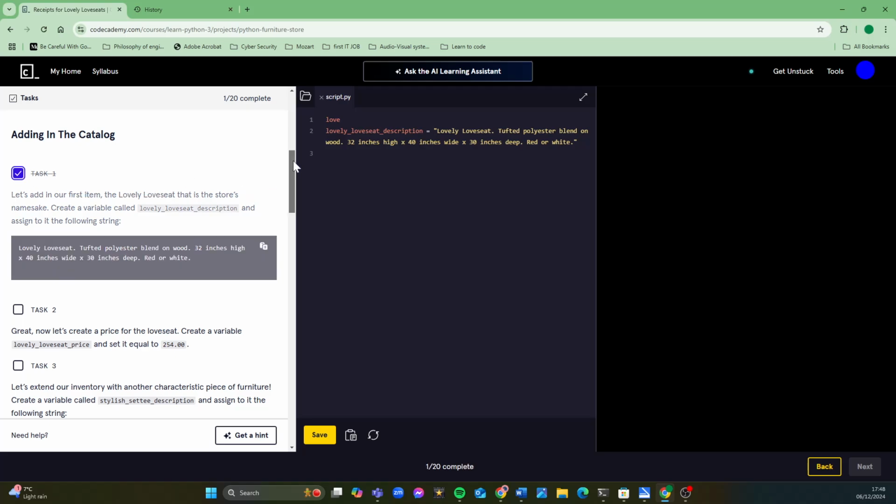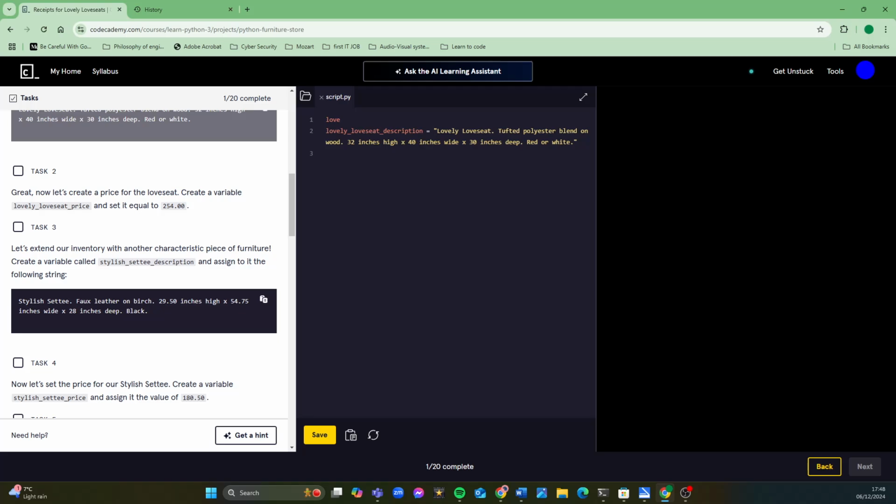Okay, so I'll give that a tick. Task 2. Great. Now let's create a price for the love seat. Create a variable Lovely Loveseat price and set it to equal 254.00. So we're going to use a floating point. So I'm going to just do a blank line to make it a bit more readable. There's no harm in doing that. It doesn't affect the code. Lovely Loveseat price, and I'm going to set the value of that to be 254.00. Okay, that's task 2 done.